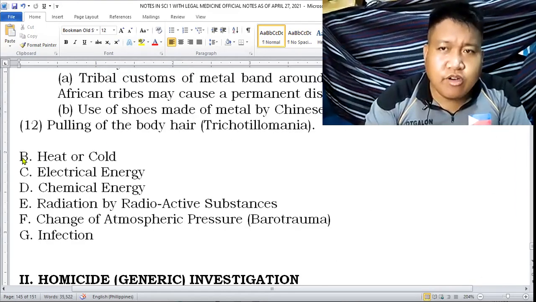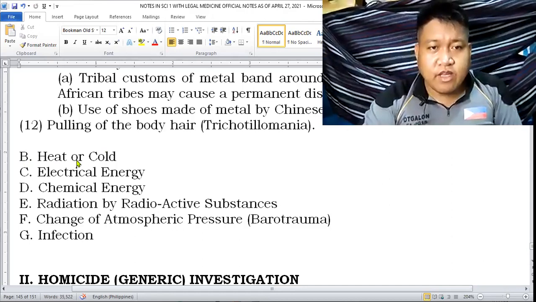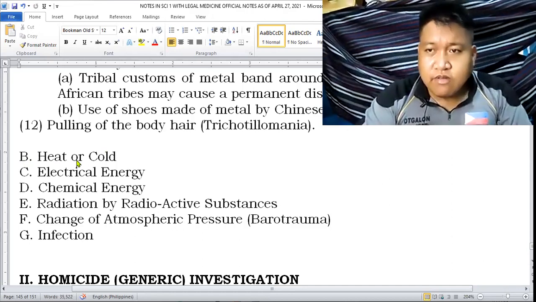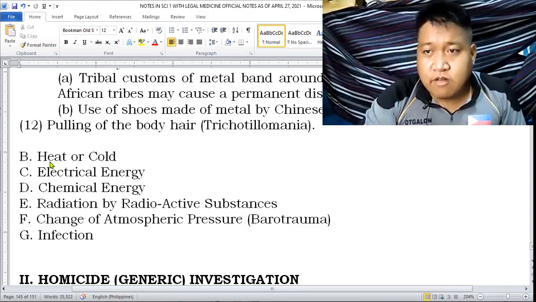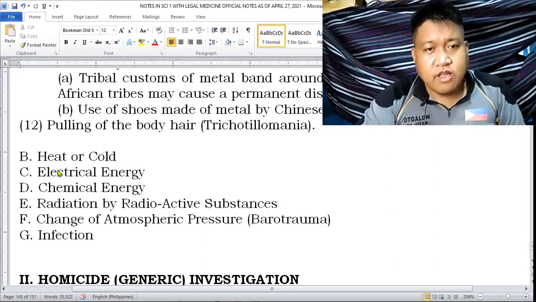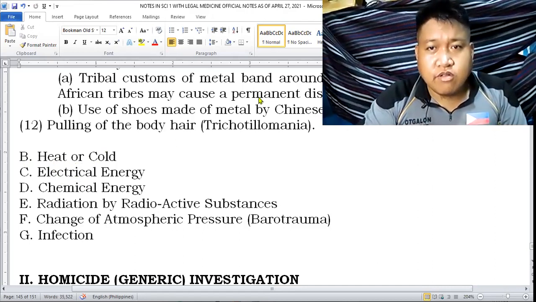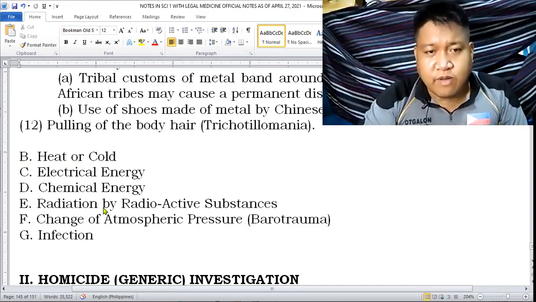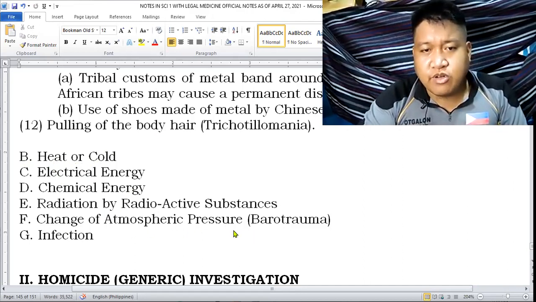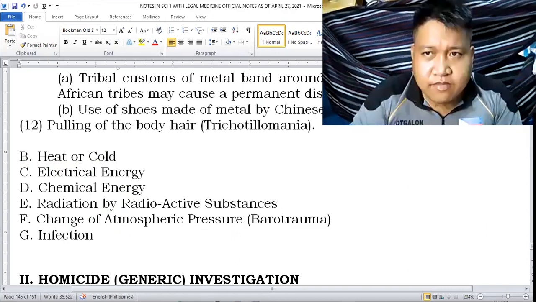Itong letter B dito, aside from physical violence na pwedeng ma-cause ng physical injury, heat or colds also, sa mga malalamig na lugar that can cause injury, sa ganun din sa mainit or sa heat. Electrical energy can cause injury. Chemical energy, radiation, change of atmospheric pressure, and infection can cause physical injury.